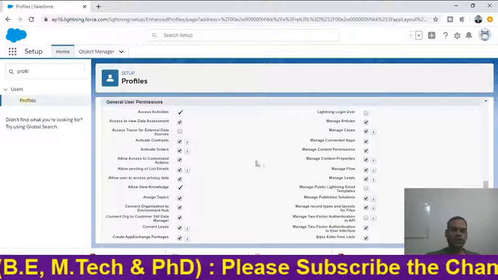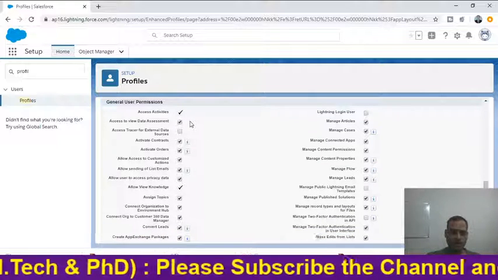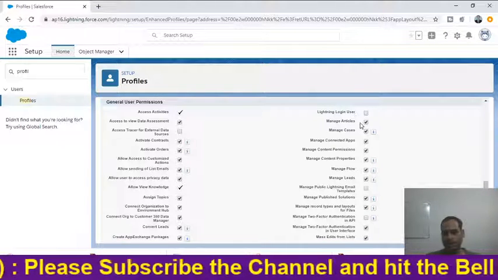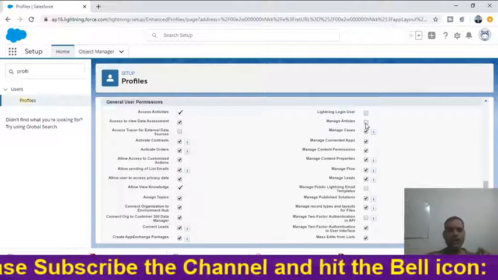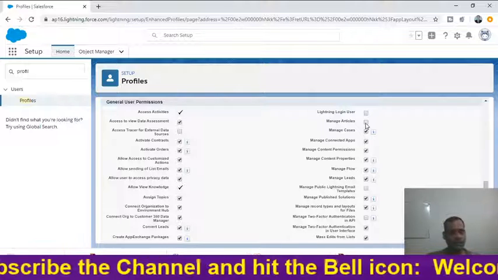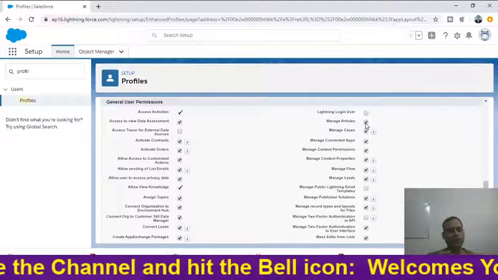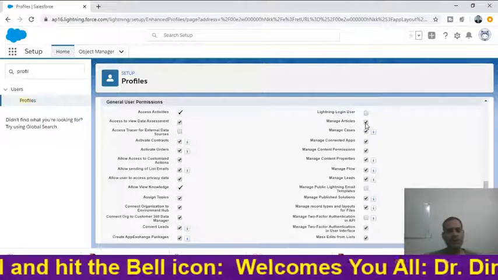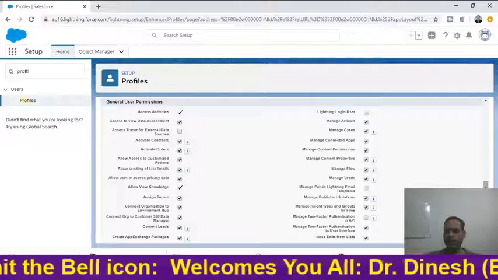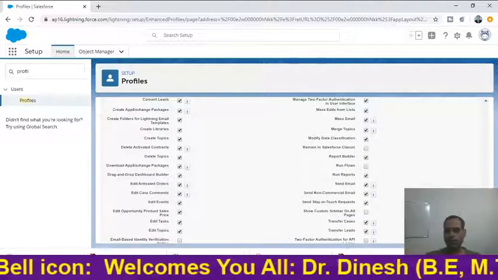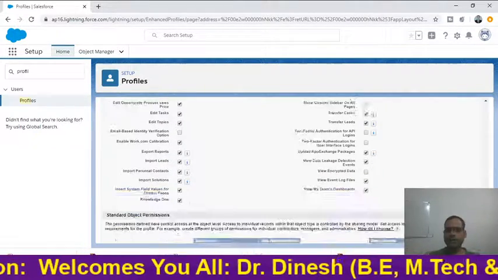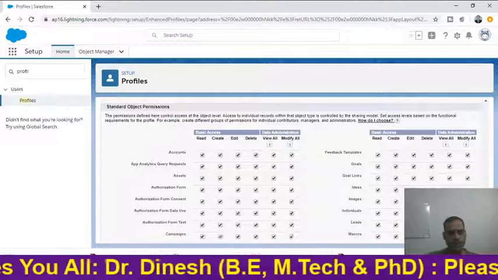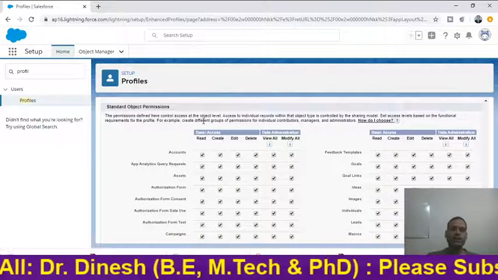Now the general user permissions. What are the general user permissions? They are the access permissions, such as manage activity, articles. You just drag and drop or click on the particular option. There is no requirement of coding or programming for that. So that is very easy and user-friendly, an eco-friendly platform to support the business. Now this is the standard object permission.